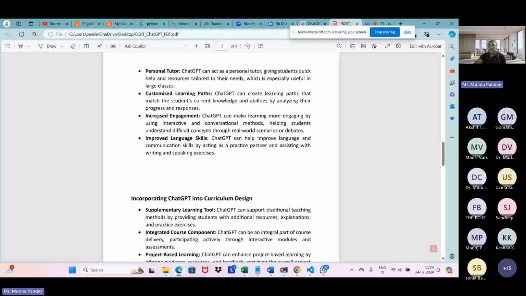Increase the engagement, right. With the help of ChatGPT we can engage in a more engaging way, with an interactive conversational method. So we can easily understand the difficulty of the student, and we get the answer in a real world scenario. We can create scenarios of what is happening in the real world and get answers. And whatever answer we get is optimized. You can check it out, most of the time we are getting optimized answers.